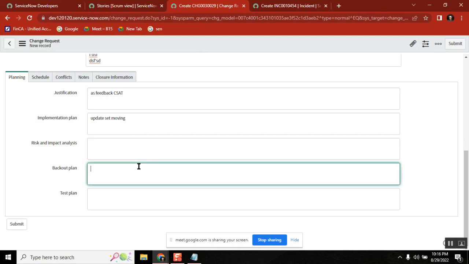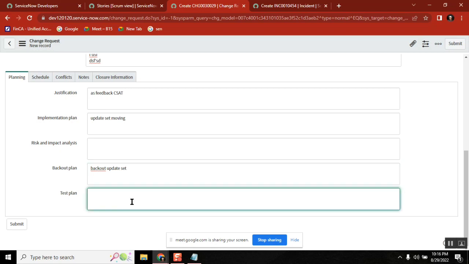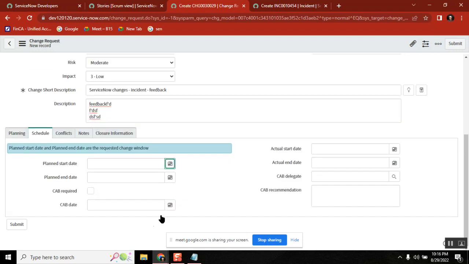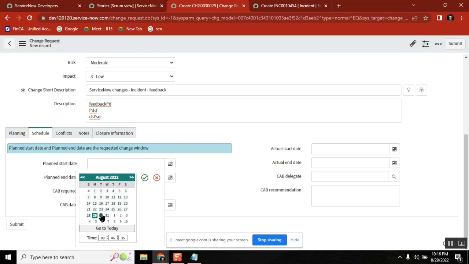In case something happens, what will you do? You need to revert back. So what exactly do you need to do there? Because of this one, something happened to the production environment. What do you do? You have to revert back. How do you revert back? Maybe back out update set. There is an option called back out in the update set. So you do it. Test plan in production, what you test: open incident page and all. Schedule, when you want to do it: coming Saturday. So schedule and all.